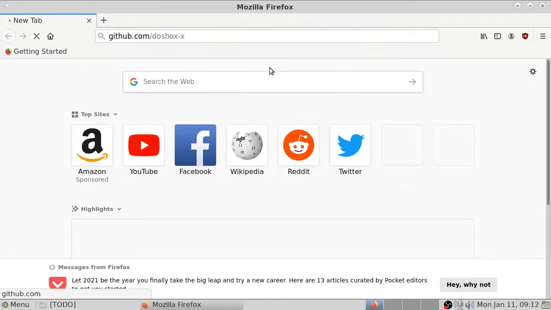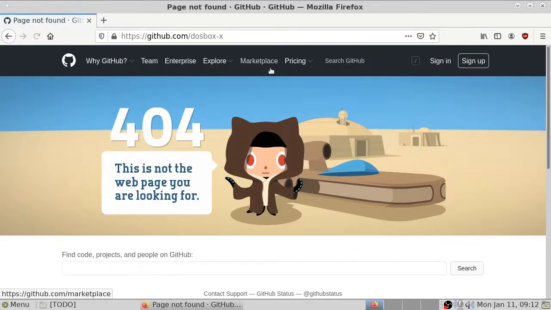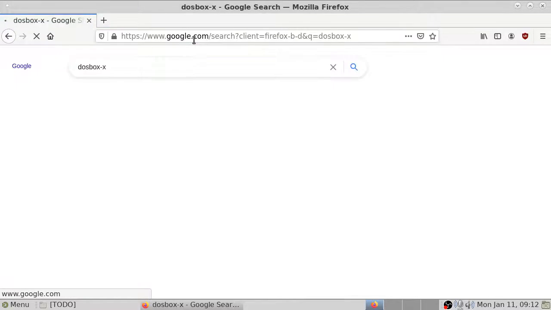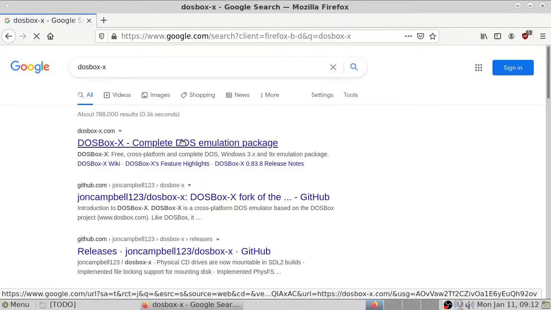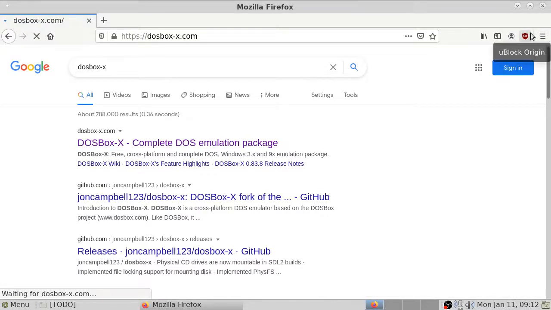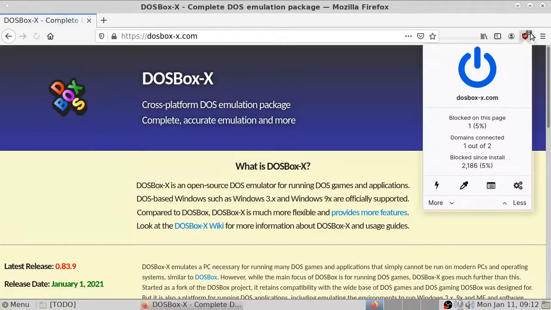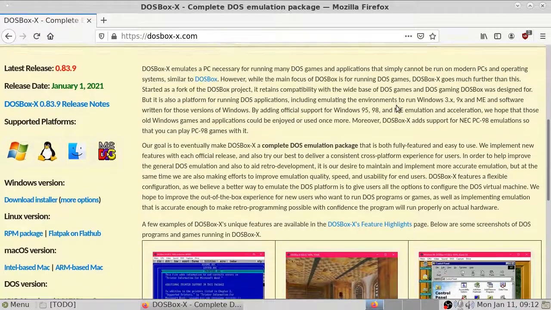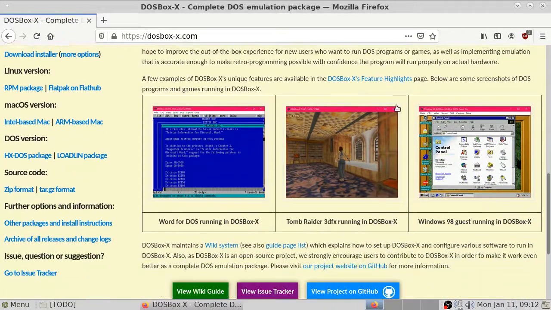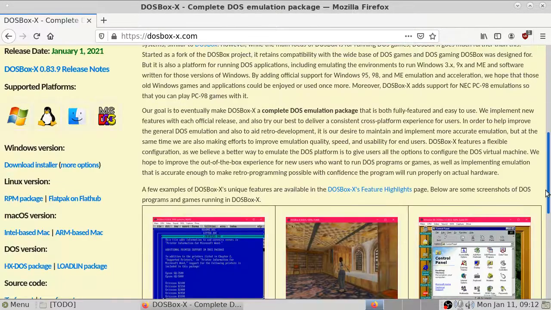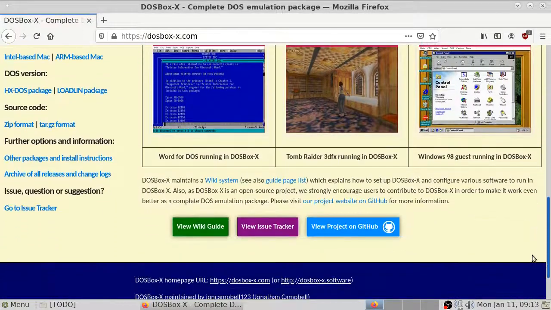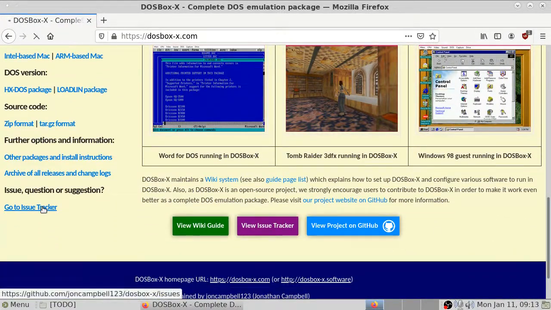Right. So, what was I doing last time? Let's go to the DOSBox-X repo. As you can see, I've installed adblock, uBlock Origin, because I just couldn't deal with all the websites and their pop-ups, especially on such a small screen. Okay, let's head on over to their GitHub. I think that's here.